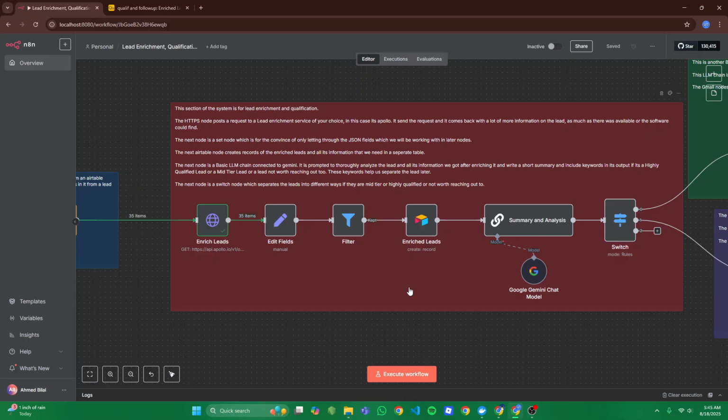The next is the Switch node, which separates the leads in different ways. If they're a high qualifying lead, they will go into one branch, and if they're a mid-tier lead, they'll go into a different branch. And if they're a very low tier lead and not worth reaching out to, it'll do nothing. The system will stop and the lead will get discarded. And the AI is actually very accurate if you feed it very specific instructions on what type of business you have. If you explain your whole business model to the AI, it'll decide really efficiently which leads are highly qualifying, which are mid-tier, and which are low tier.